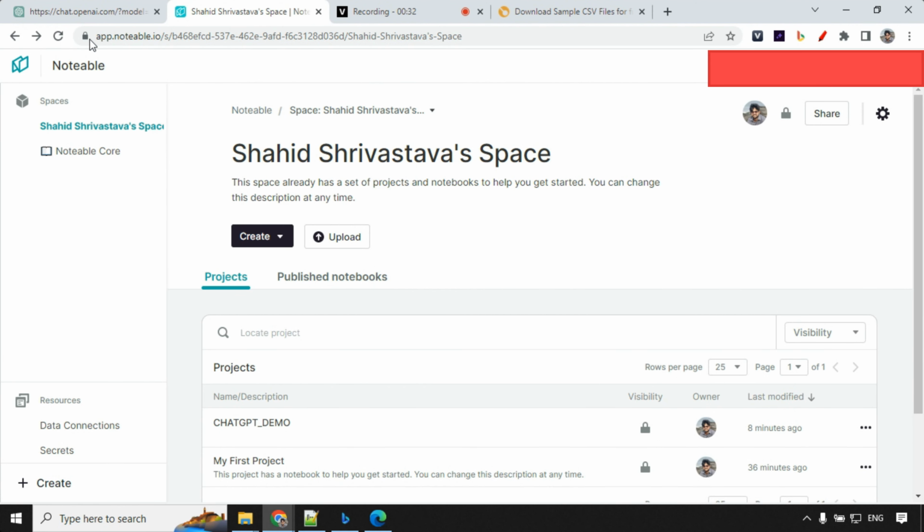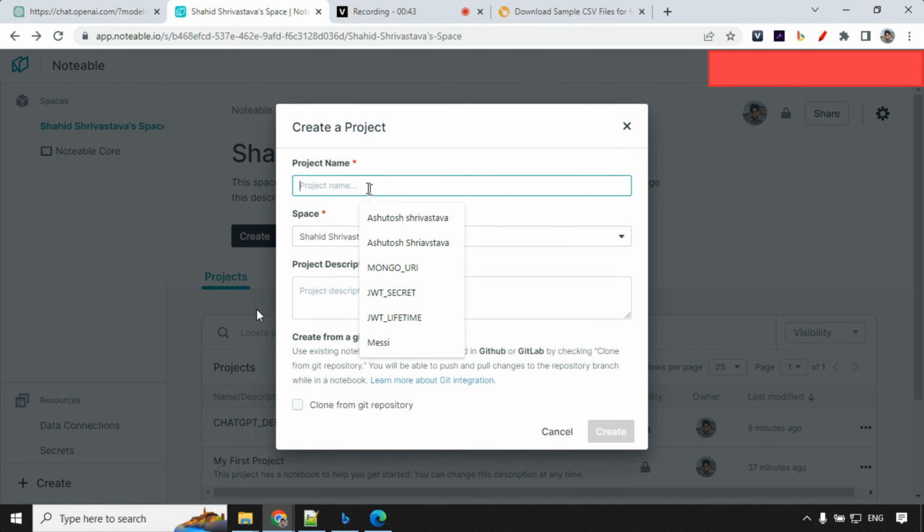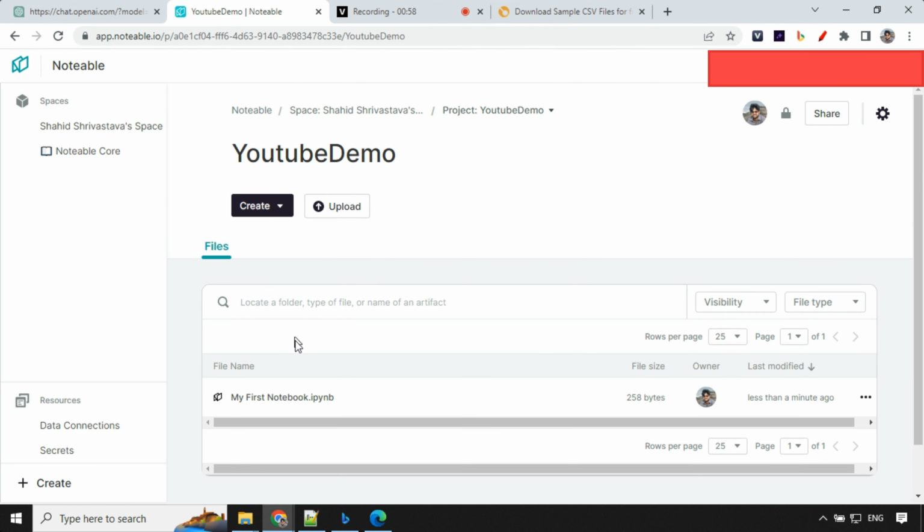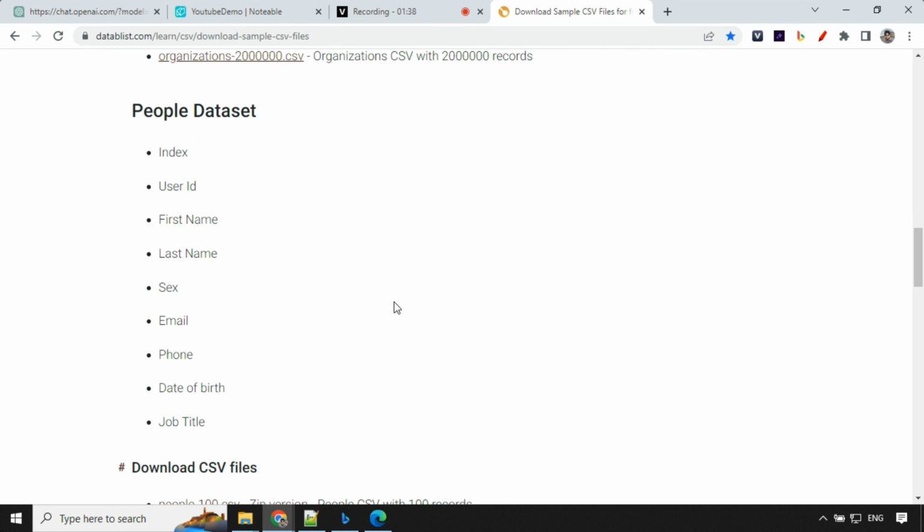The next thing we have to do is go to app.notable.io and log in using your credentials. Once you have logged in, you can go ahead and create a project here. So consider that I will create here a tube demo, and this will be under this space, and just go ahead and create it. If you want, you can clone it as well, but for our use, we'll just use this. Once you create any project, you will find one notebook created by default. So consider that we want to analyze any kind of data, and that can be a database or a CSV file.